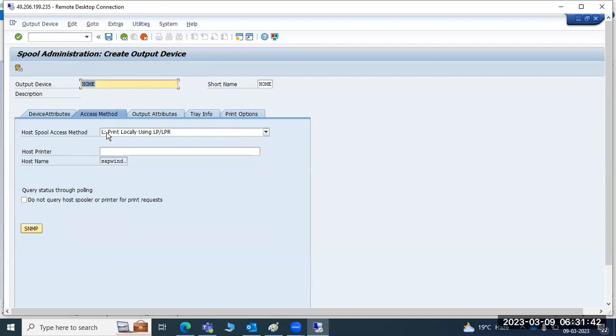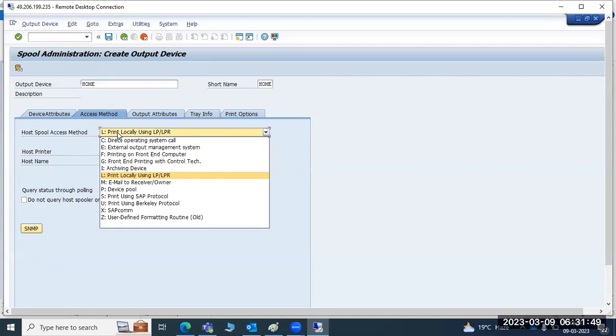In the access method, the host spool access method, just go here. What is this printer? Is it a local printer? If you want to use it locally, you can use this local printer. Local printer means you are printing locally, from systems like operating systems. Locally means within the SAP system you are printing, so at that time you can use local printing.